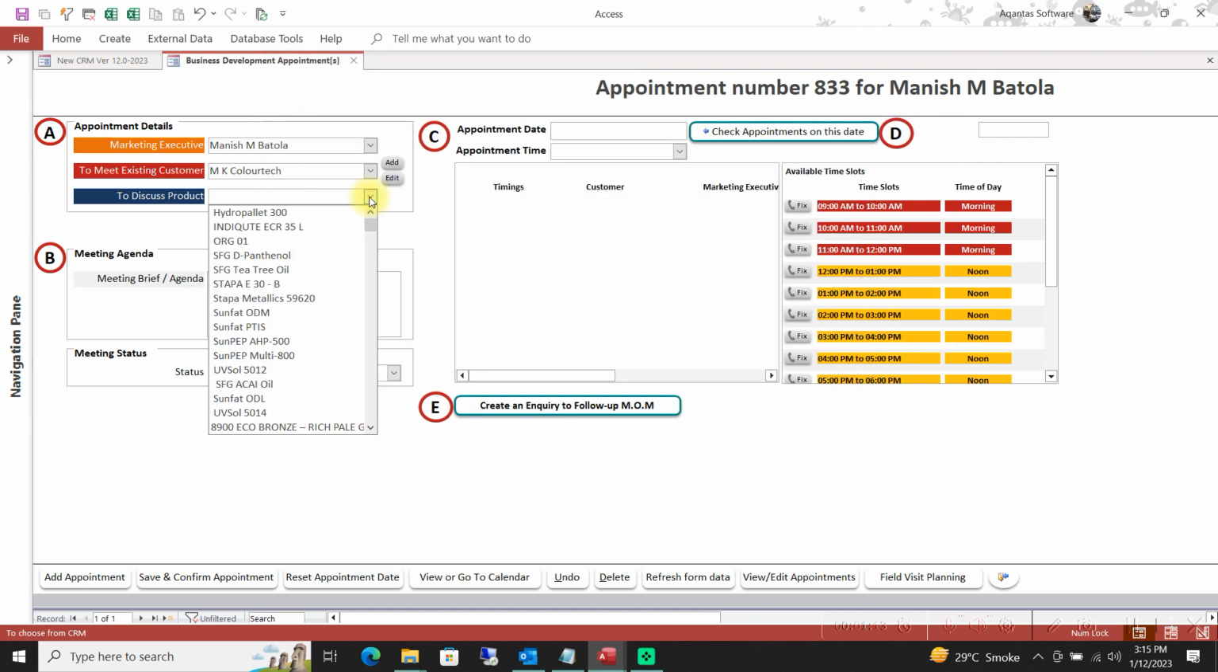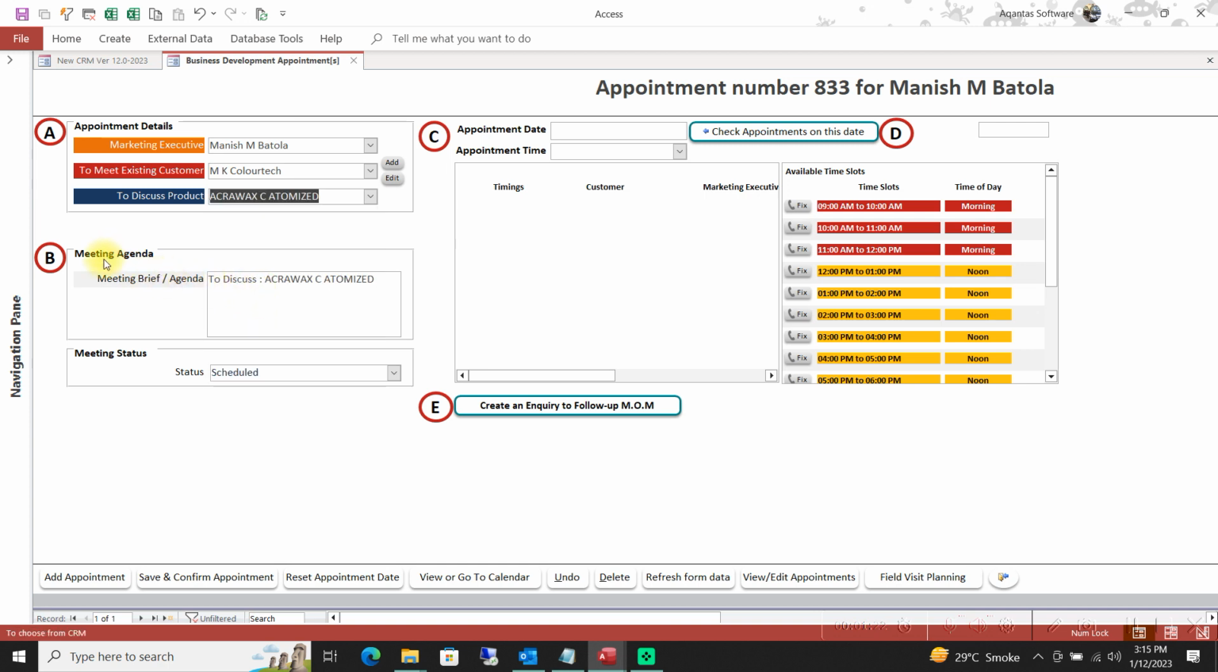All right, so here's a list of products which you'd like to discuss. Say I want to discuss a product such as Acrovax. In the meeting agenda it automatically places this for you, so you can still go further and type whatever you want. Now the steps are marked for you alphabetically. This is what you need to do first: the A, the B, C, D, E. So it should not be that difficult.